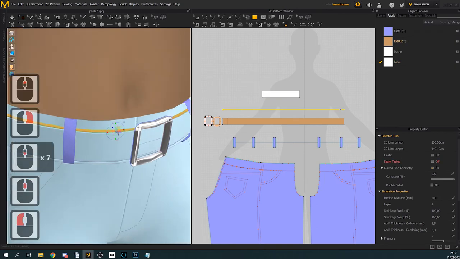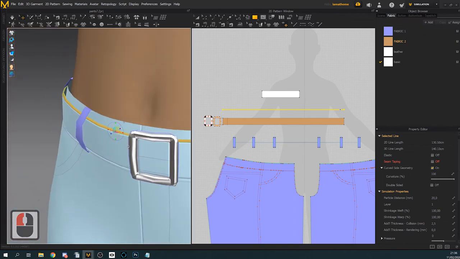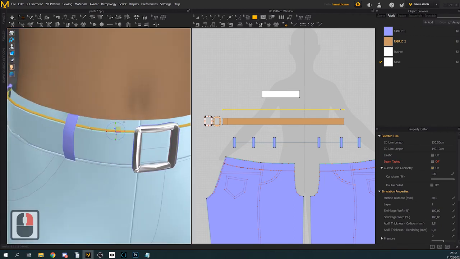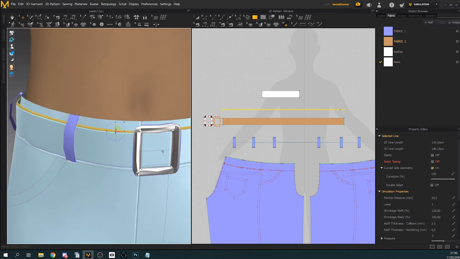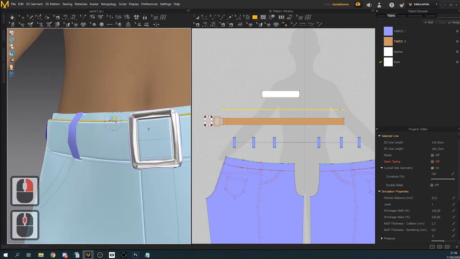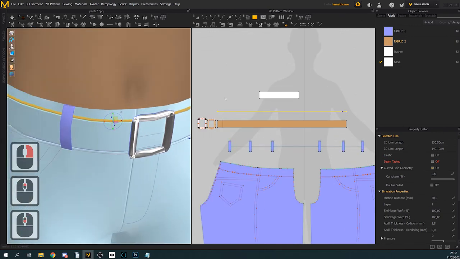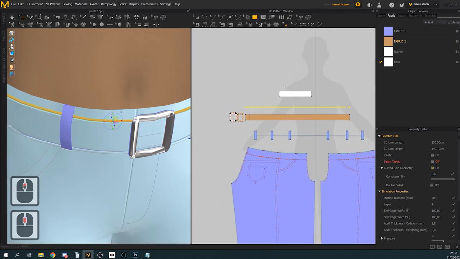And this part that made it thicker, maybe I should change it to leather later, but I'm going to keep it for now. But it should. Okay, now I'm going to.